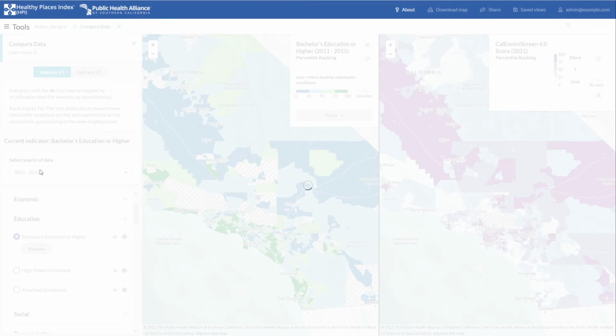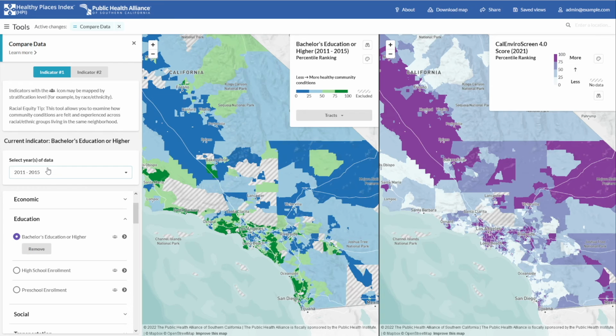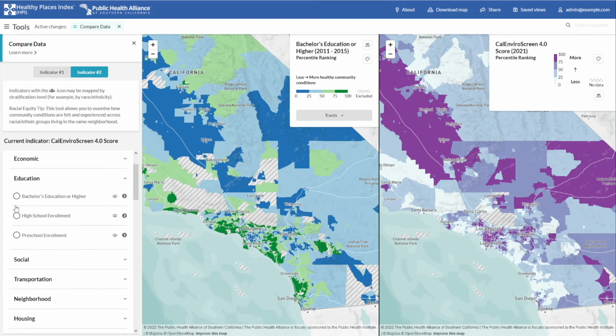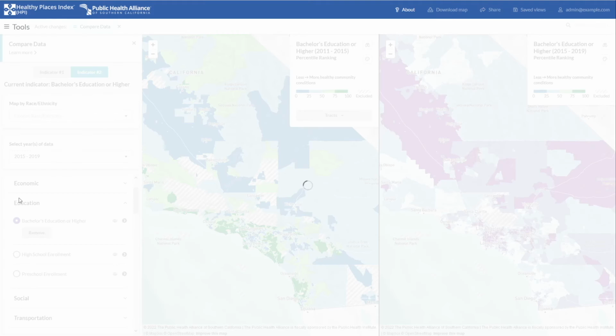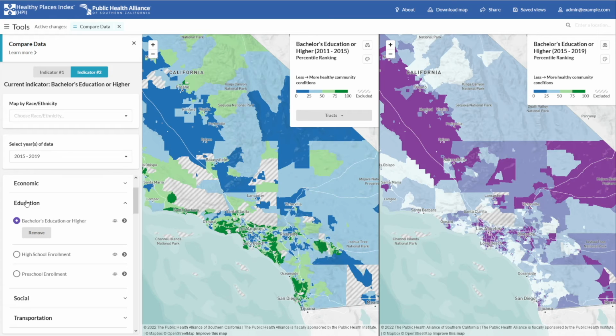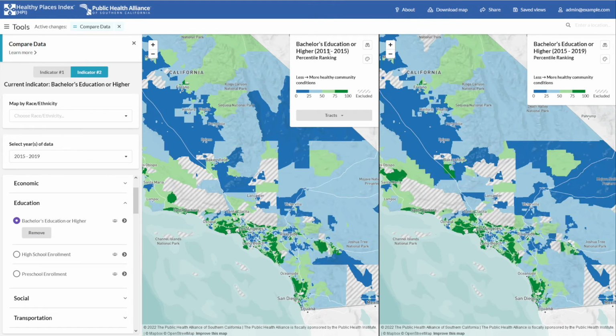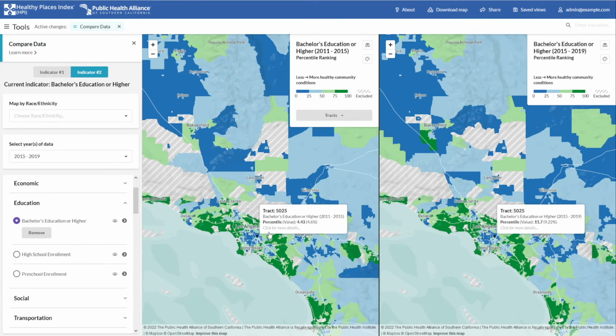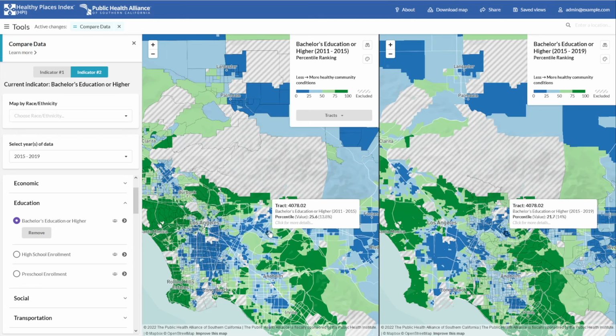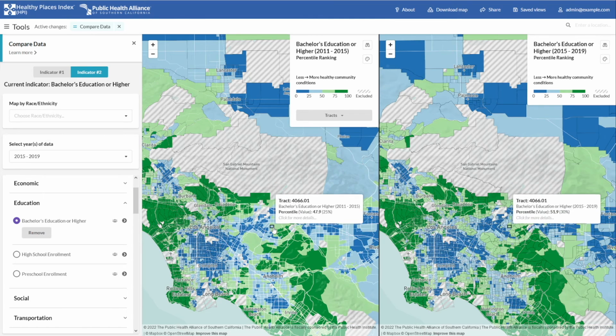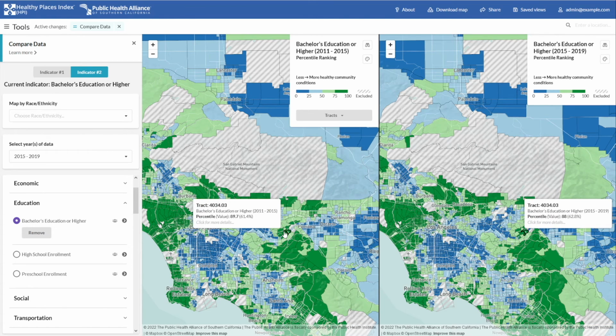Now let's go to indicator number 2 and follow the same steps, selecting bachelor's education or higher, but this time I won't change the year of data. It's already the most recent. The map now displays bachelor's education or higher in both panes, but now we're looking at two different years of data. By zooming in, you can start to see the places where educational attainment improved or didn't over time.